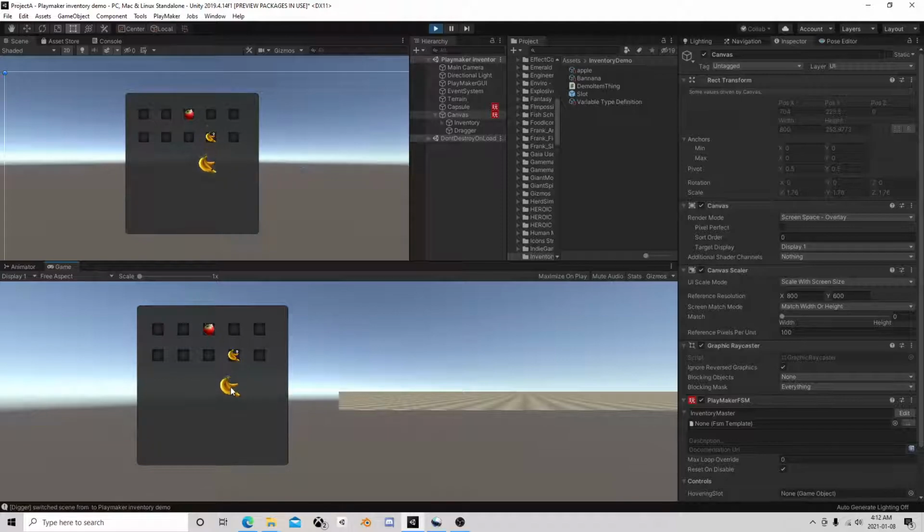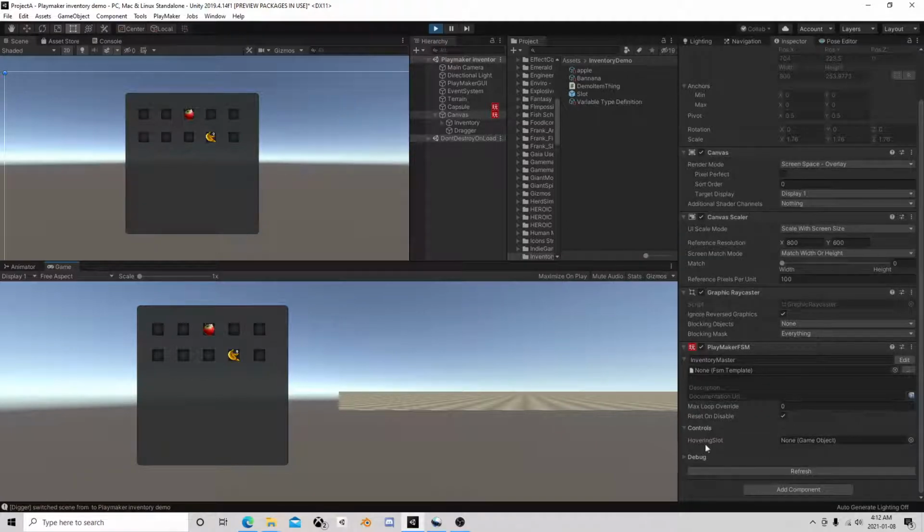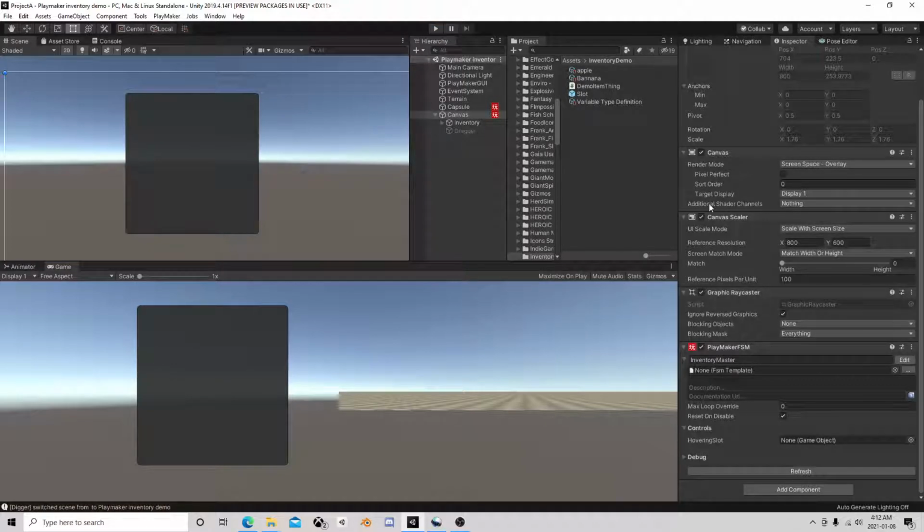Now, one of the things with, okay, I've let go, right? We have to build that data. If you look at this guy, we're hovering slot, right? So technically, if I've clicked, if I'm hovering slot, when I let go, I want to transfer that data, and I want to stop the dragger.